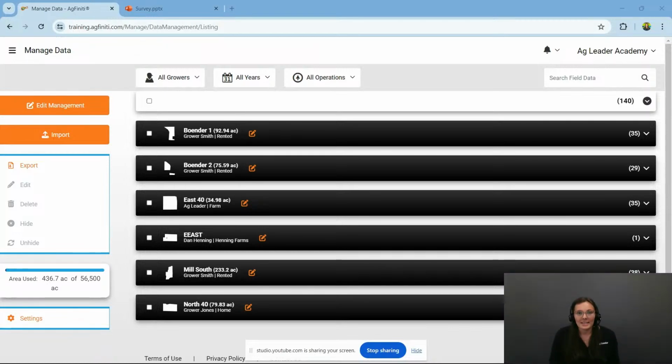Okay, so what you see on my screen here is now AgFiniti, where I've gone to the hamburger menu on the right side and into Manage Data. Within Manage Data, you'll notice I have 6 different fields listed here, where I can begin cleaning up these fields, reassigning them, renaming them, and merging them. Those are the 3 tools I'm going to show you.